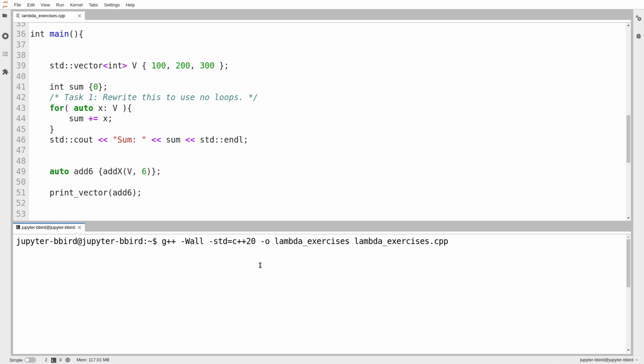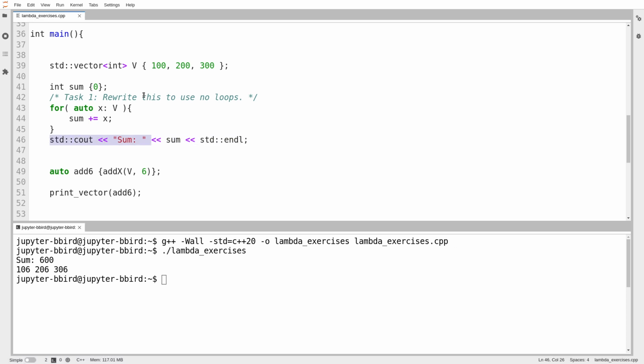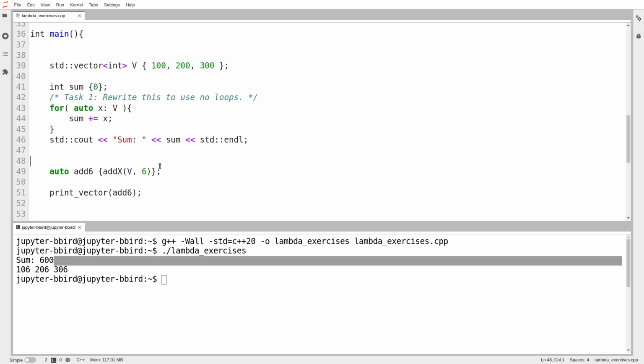I guess I should run the code as it's currently written. It currently contains all sorts of loops that we have to remove. Okay, so first off, it takes this vector v, it adds everything up into this variable called sum, and then it prints out the sum, and that sum is 600. So we'll start with that.